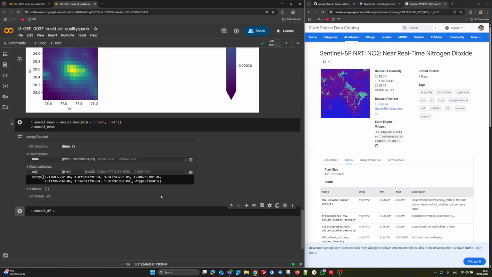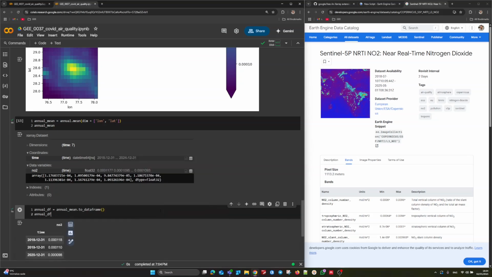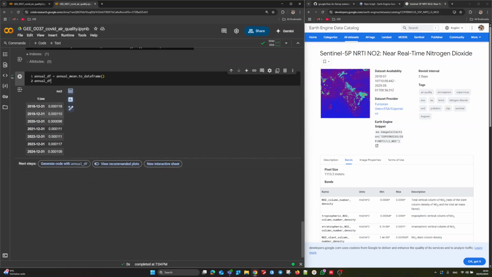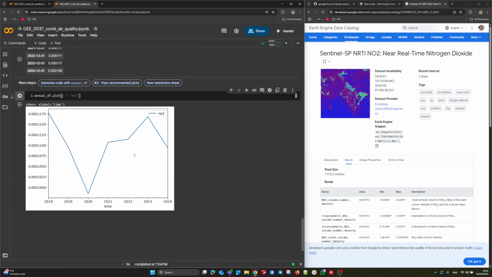Annual data frame equals get the annual mean and convert it to a data frame structure. There it is, the annual data frame. We have a data frame including two columns that show the nitrogen dioxide variations from 2018 to 2024. It's very easy to make a plot, like annual df dot plot, just like this. And here you can see the annual variations.